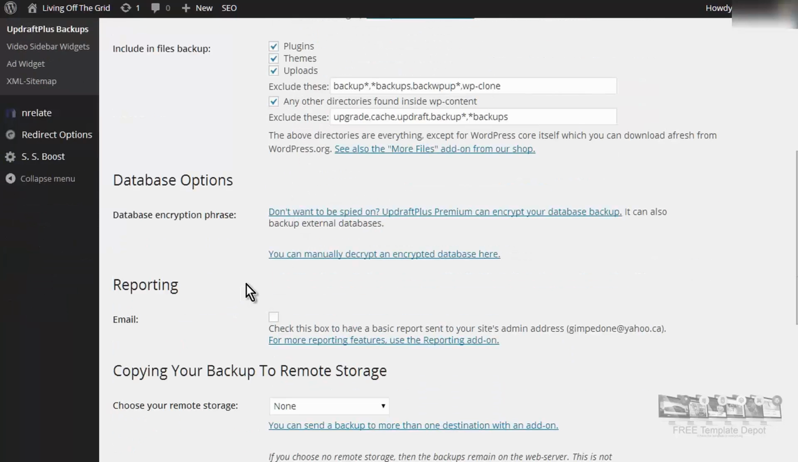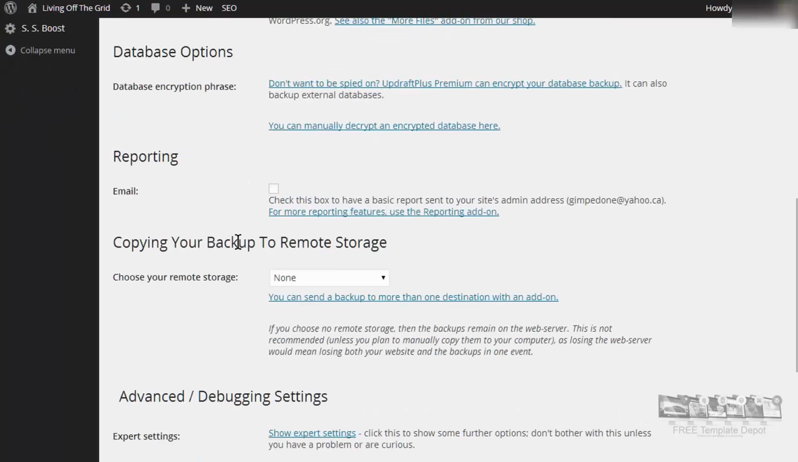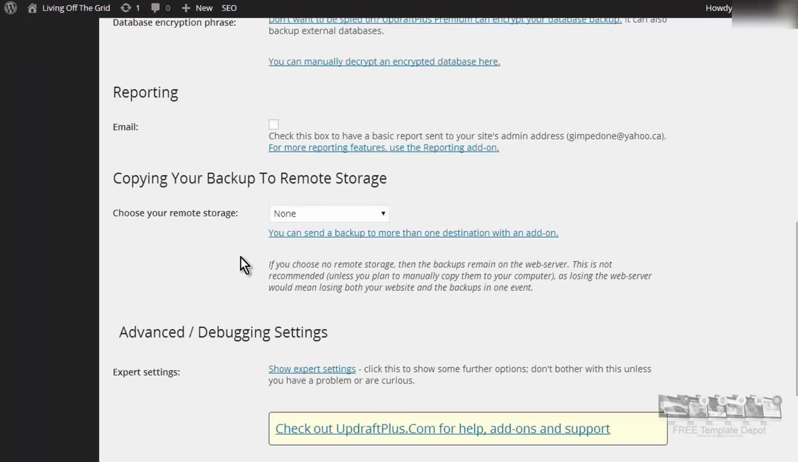Okay, now down here, we can add some add-ons if we want to use any of these other options, but these options that it gives you right here are just what you need. Okay, if you want reporting sent to you, again, you could check this and download the add-on.